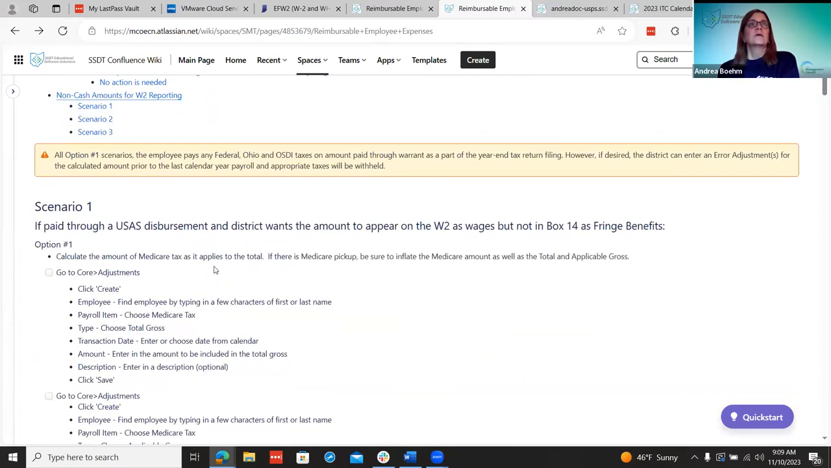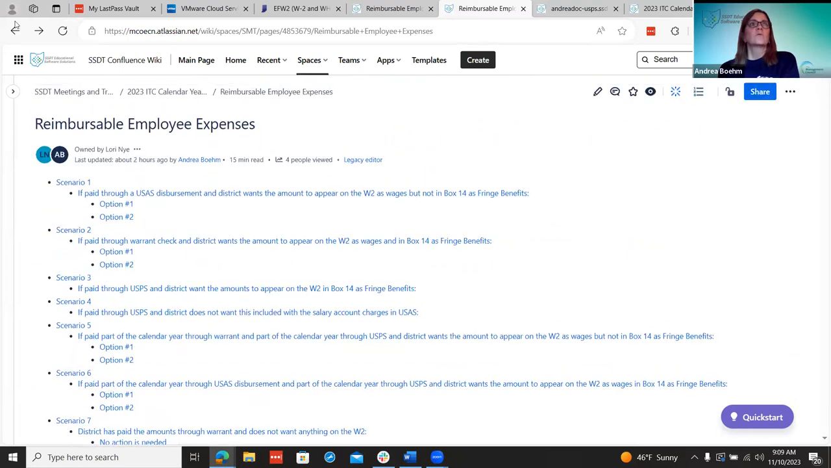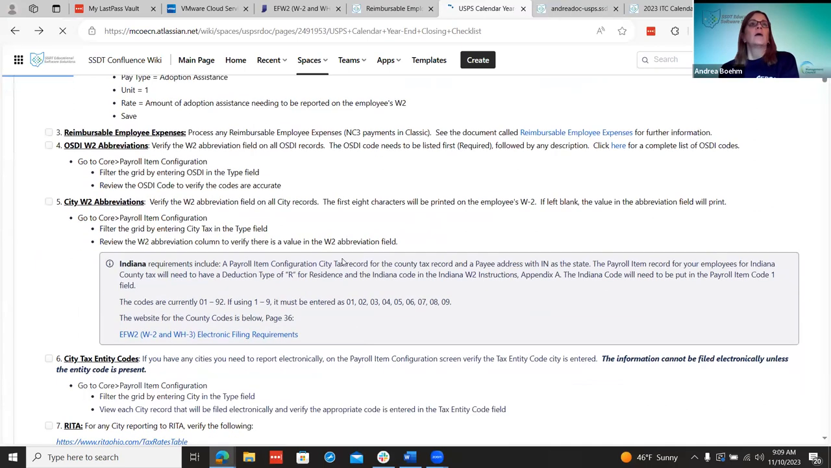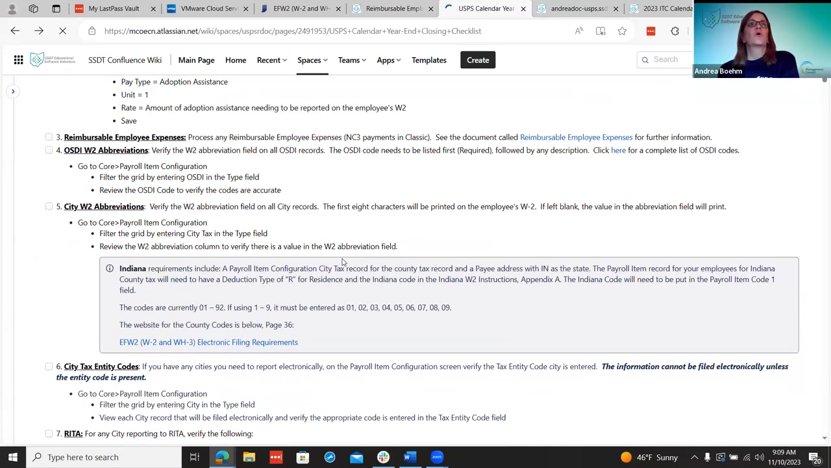The next thing is, gotta go one more. There we go. The next thing you want to do is make sure your OSDI W-2 abbreviations are all updated and correct. Again, these should be all correct already, but the districts might want to check to make sure, if they have a new employee that came in with a new school district, that those are filtered or corrected.